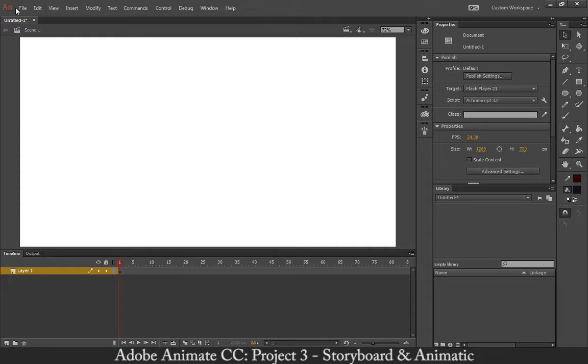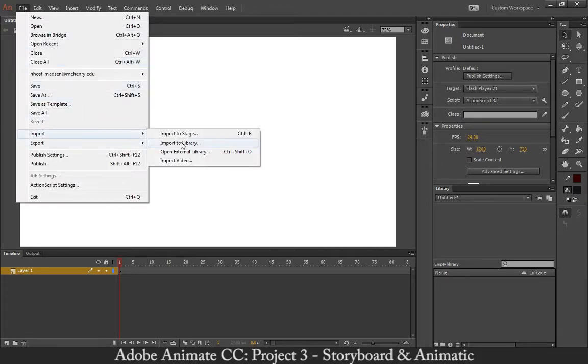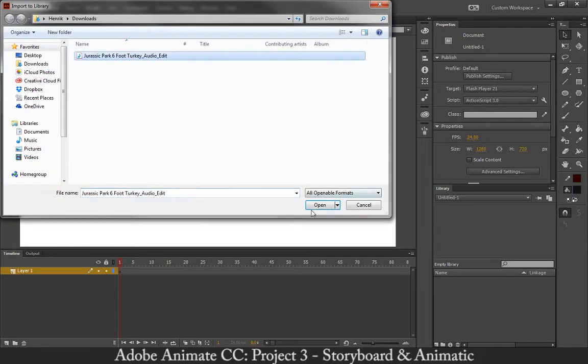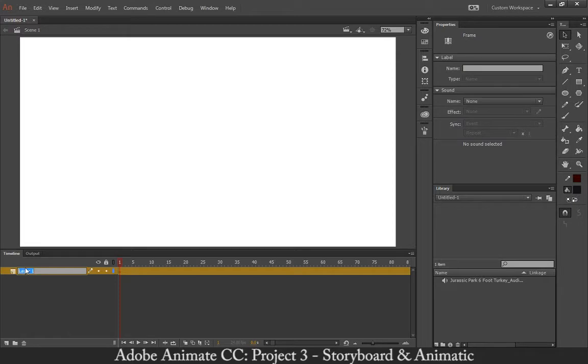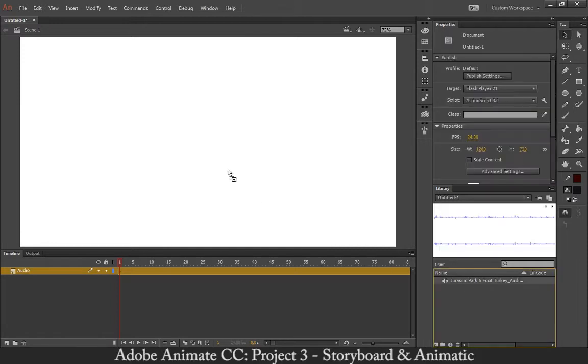So anyway, I'm going to get started with this, and I'm going to go ahead and start by importing my audio. So I'm going to go File, Import, Import to Library, and I'm going to select my audio. There we go. Okay. So I've got my audio layer here. I've already set the frames that I need it for. And I'm going to go ahead and drag this on.